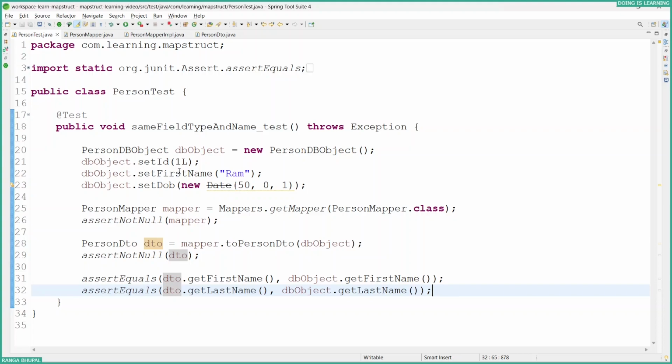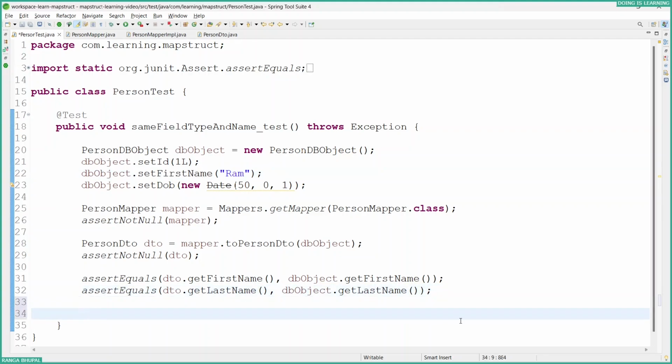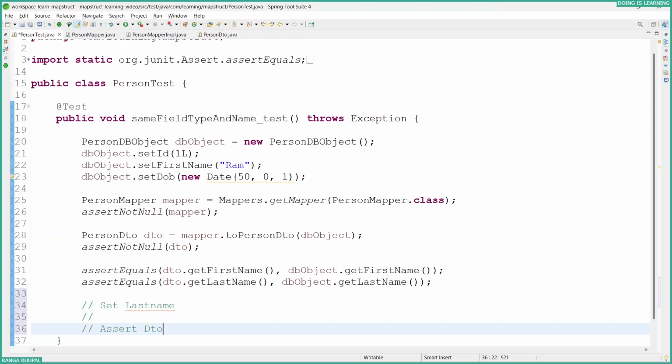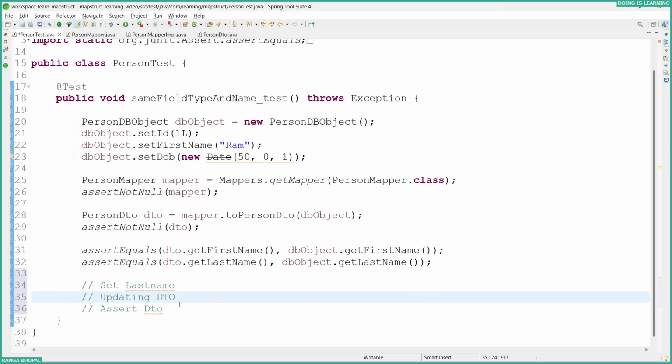Now there might be a few scenarios where we need to update the existing object. In this example we have set only the first name, and what about the last name? Let's set the last name over here and see how our DTO can be updated. But set last name, set the DTO after converting or after updating the DTO object. So how are we going to achieve this?